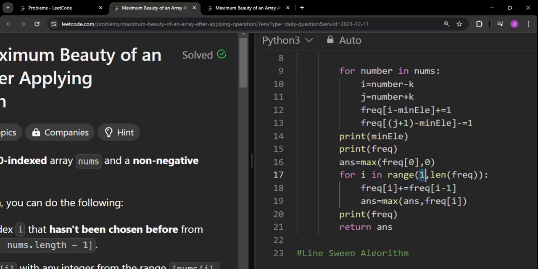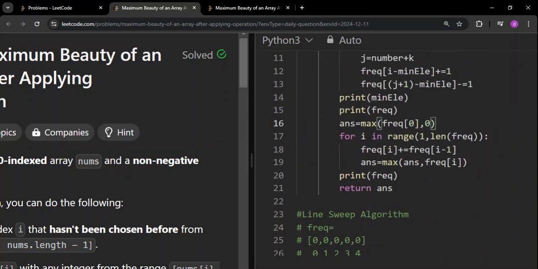Then I'm starting from the index sum of 1 onwards. What I'm doing for that is a prefix sum. This is basically the prefix sum of what we are doing for each element: take the value of its previous element and add it to the current element. As simple as that. So frequency of I is equal to frequency of I plus frequency of I minus 1.